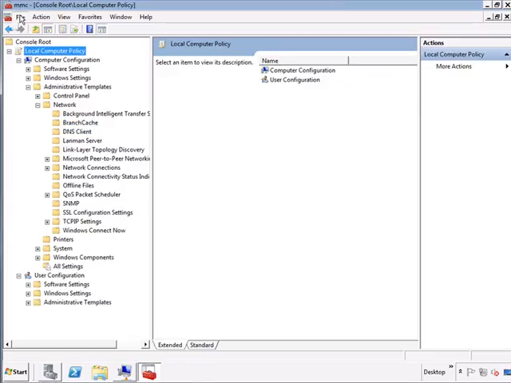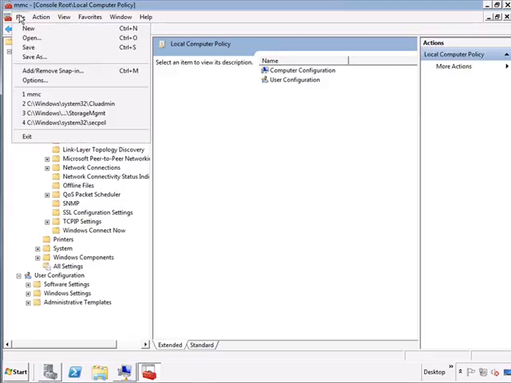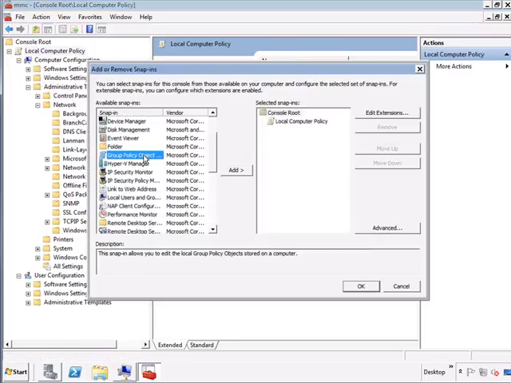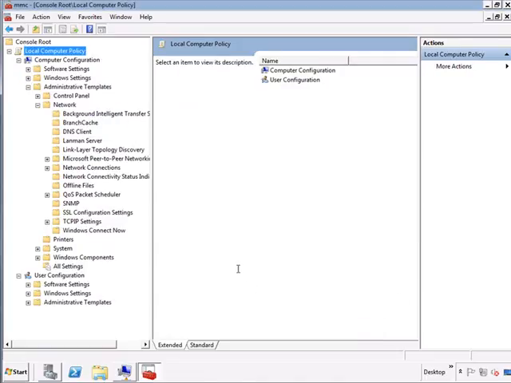Hey, by the way, let me show you just where to go find this real quick in case this is new to you. You go to File, Add/Remove Snap-in, and you scroll down here and click on Group Policy Object. You simply add it over here and then you hit OK, right? But I've already added it because I was messing around with this before, and so here it is.